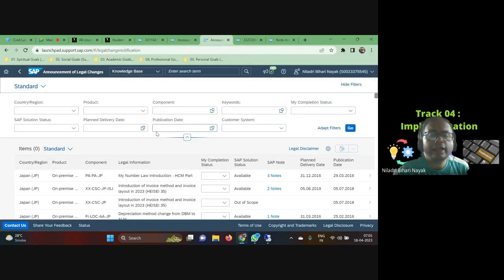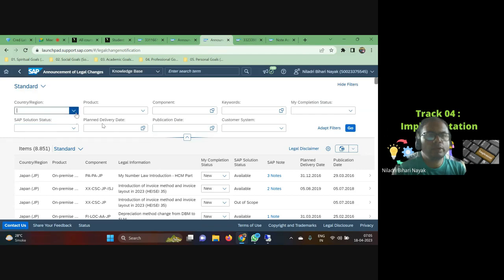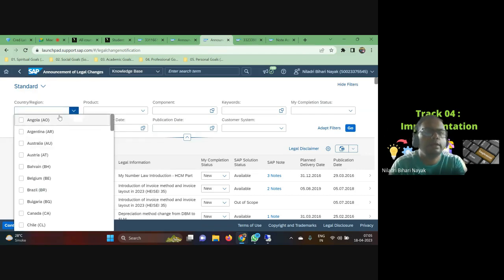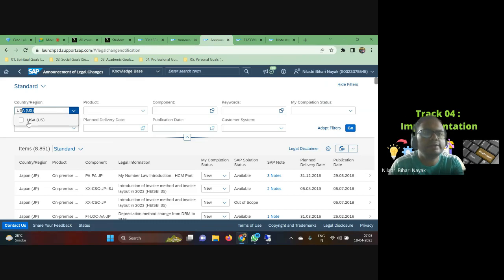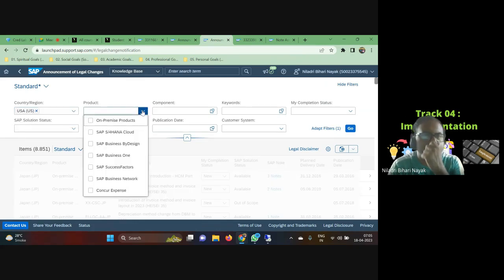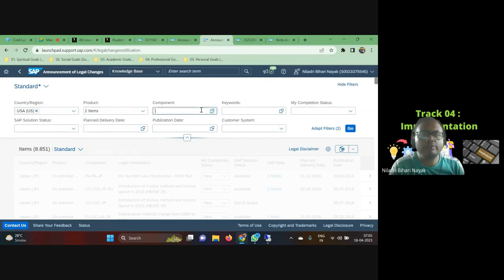And I will be applying a filter, let's say, only US, here, USA. And the product, as I was saying, is on-premise and SuccessFactors. At the same time, for component, I will choose PY-US-TR. Once you start working in a support project, over a period of time you will be remembering this component, because sometimes you have to raise a ticket, so you refer to it. This is a reference point which is not publicly available.